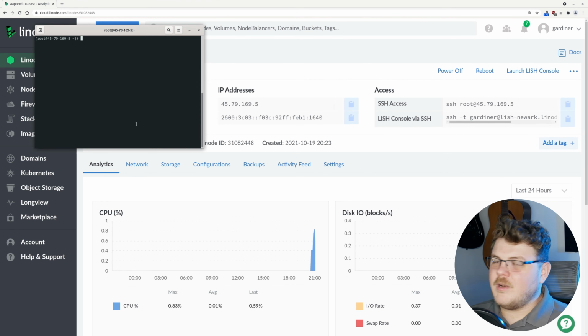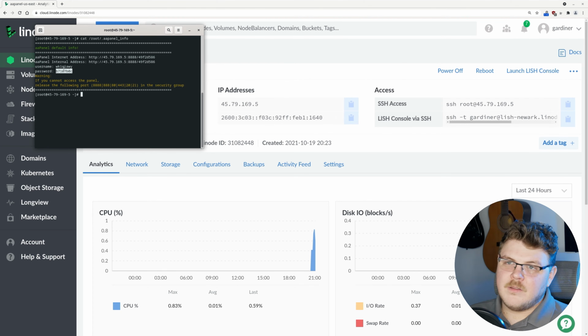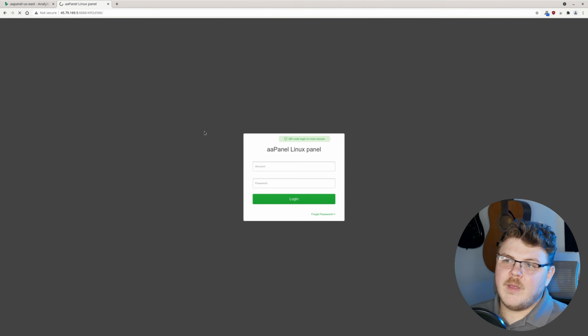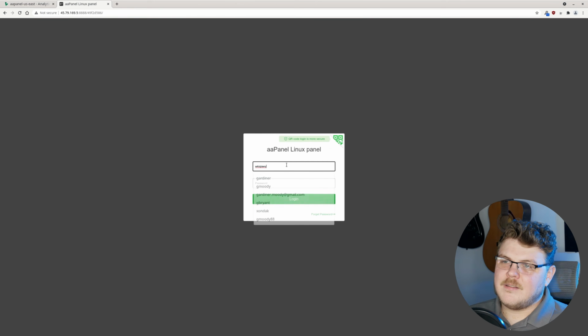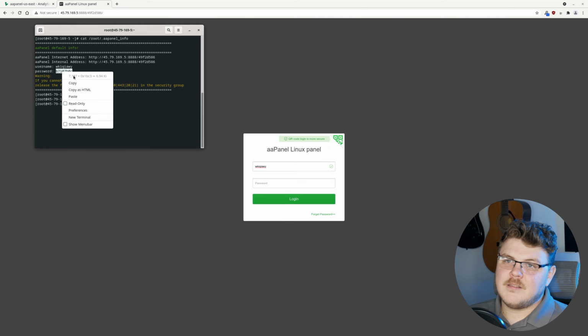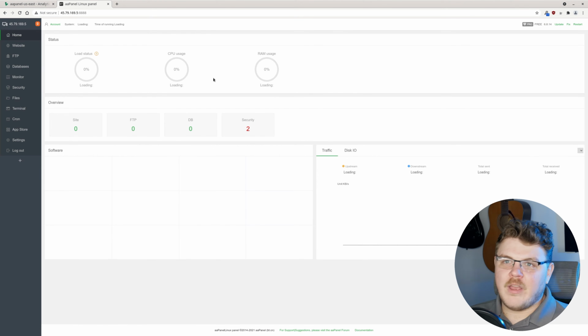All right, so the first thing that we're going to do is type in cat /root/.aaPanel info. We're going to hit enter. So this is actually going to give us our aaPanel credentials here. So we're going to select this. We're going to open that up here. Boom. And it's going to ask us to log in. So let's select that and select this and hit login.